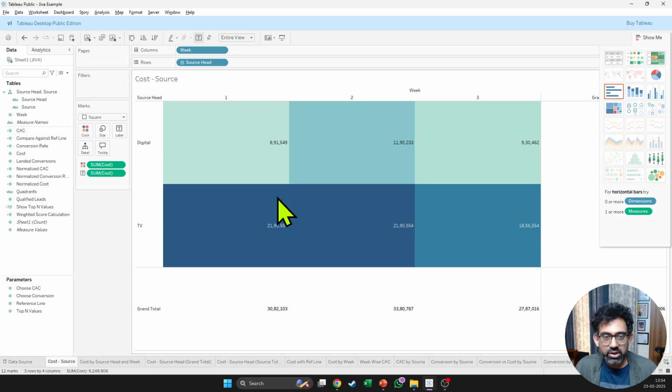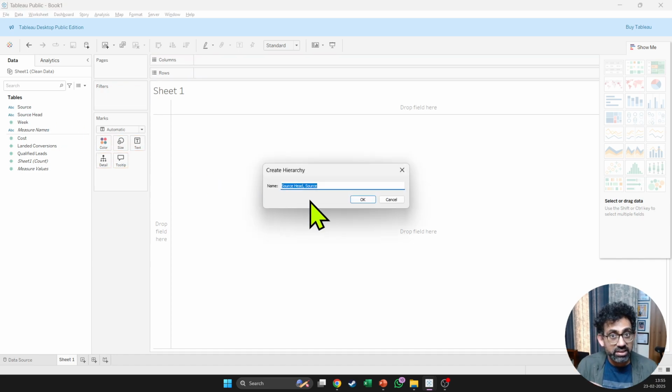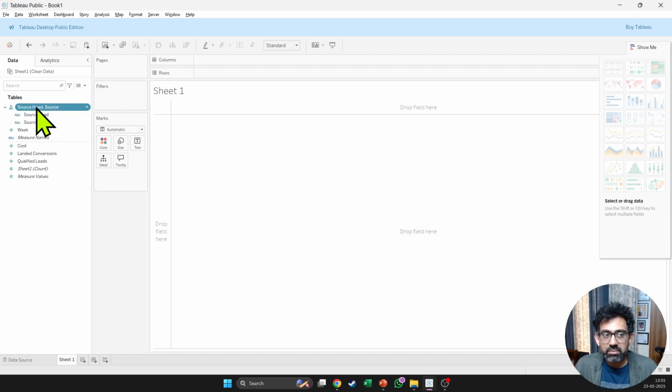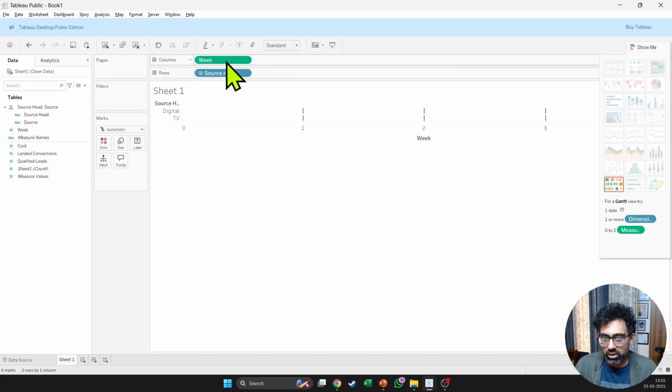Now the first one that we are trying to create is this, which is the source head. Then we have the week and then we have the cost. So the first thing I'll do is to drag my source on top of the source head so that it creates a hierarchy. Press OK. Now we can keep the source head in the rows. We will keep our week in the column.